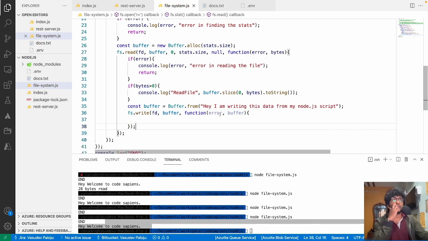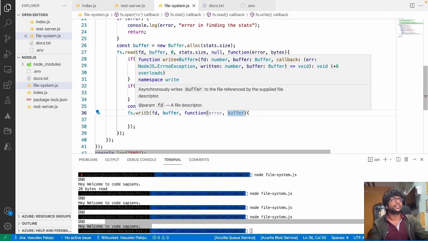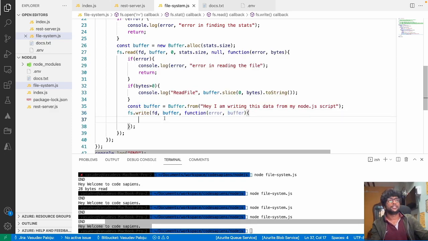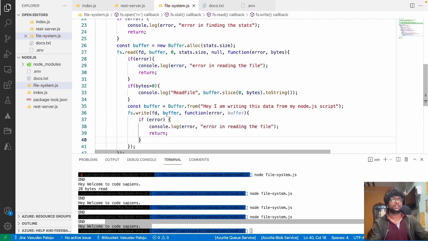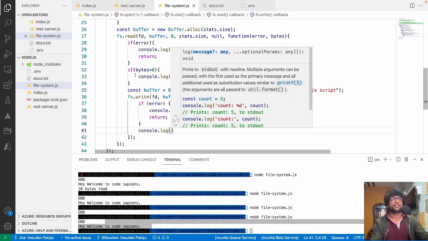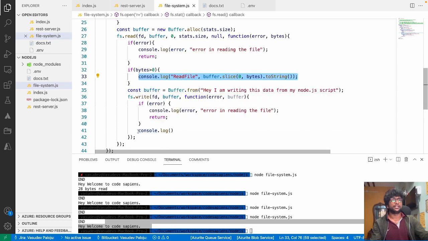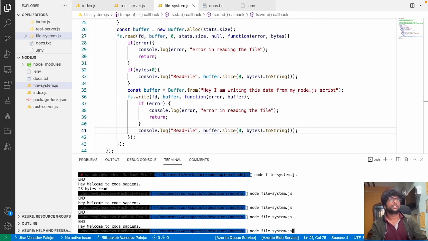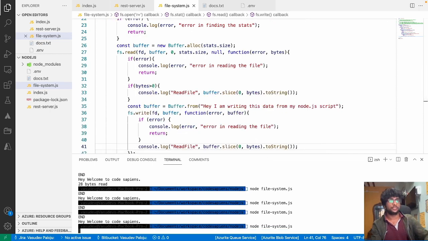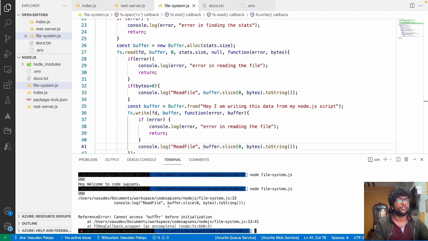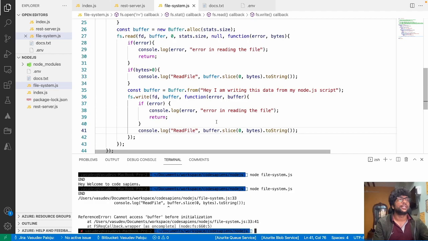Now when you are writing to the file, you have already provided the buffer. So fs.write is going to take 3 arguments, and the callback basically gives us this. Now if I do the same thing, error in writing the file, and console.log this data, and run this file, in which mode am I running this? In R plus mode, right? Some reference error, cannot access buffer before initialization. This is because these two are now kind of contradicting, right?